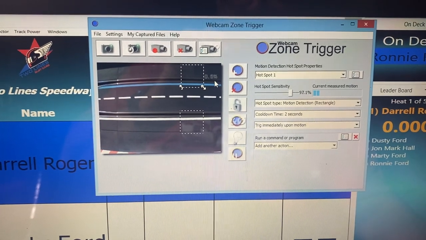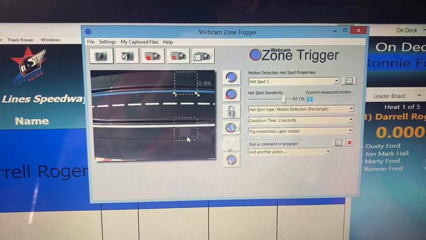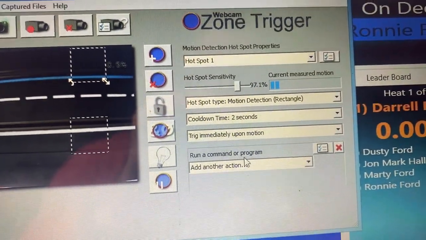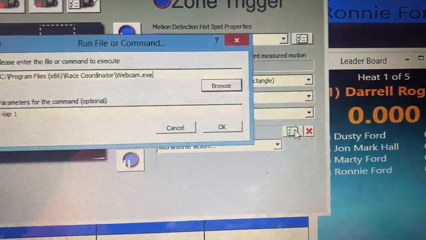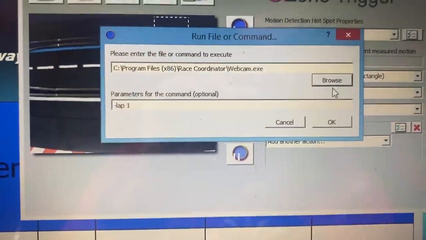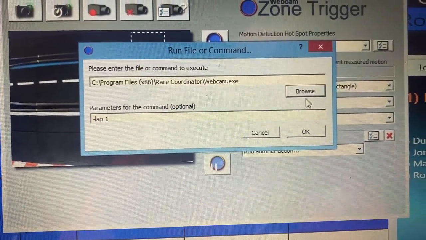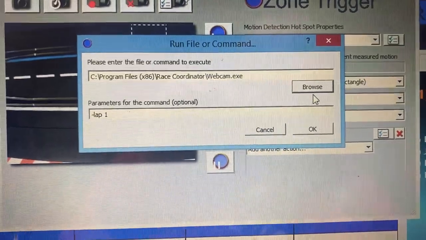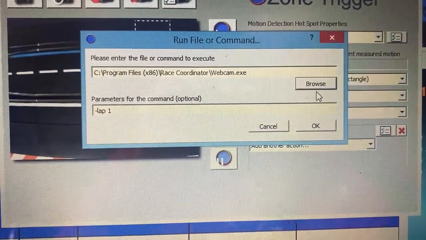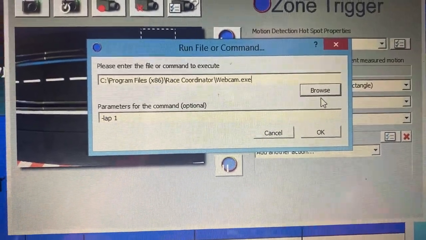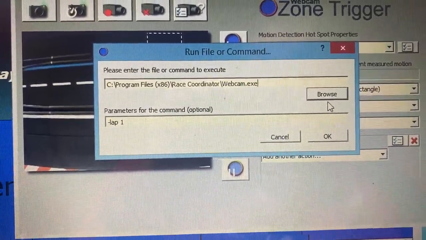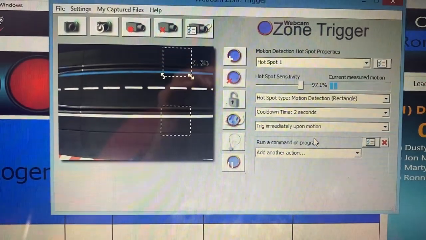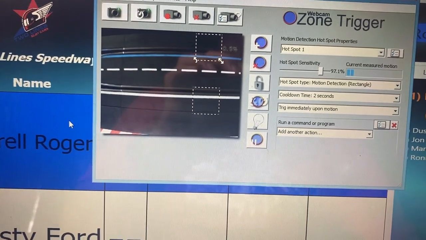You set up each hotspot. Here's the hotspot for the blue lane. Here's the hotspot for the white lane. And so when the cars go through that highlighted area, here's the trick. You have to tell it to do an action. How this works with this program is you have to run a file command, and in the Race Coordinator program files folder, there is a webcam.exe, and in the instructions there are commands. So you have to refer to the file that you want it to run every time a car goes through that hotspot, and then you make the parameter lap one, which would be for lane one, and if I looked at hotspot two for lane two, it would say lap two. And that basically is how it uses the webcam.